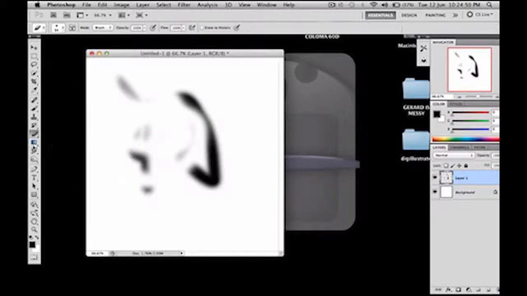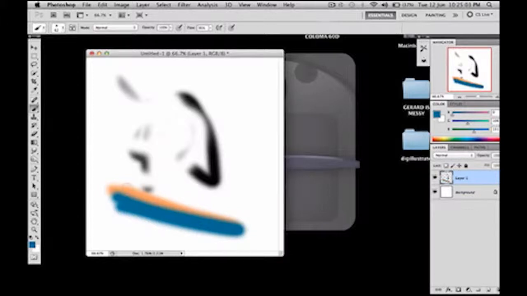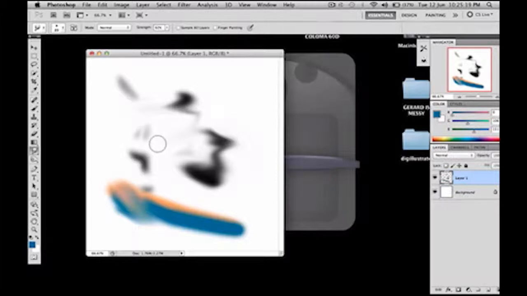The smudge tool, which I prefer to use in painting, can blend colors together to make smoother gradients. Example, orange and blue. And then I'll blend it together. See that? It's green. Looks nice. You can also smudge it like that to create cool effects. The smudge tool is also perfect for smoothing skin and clothes.